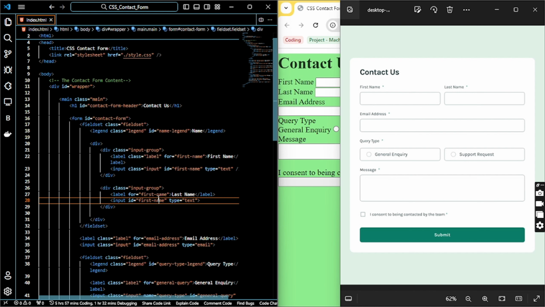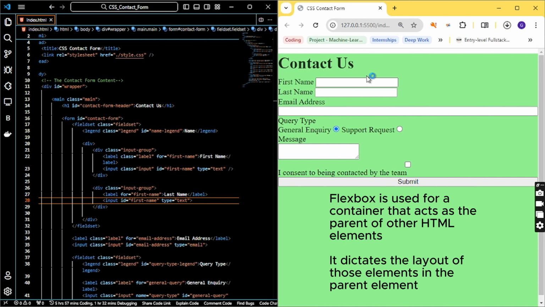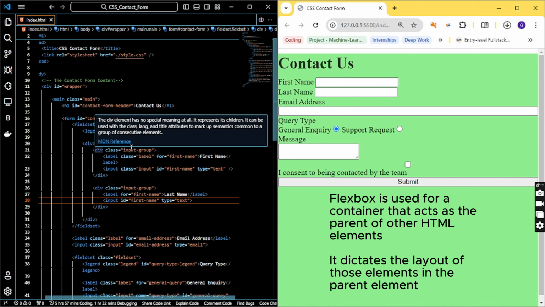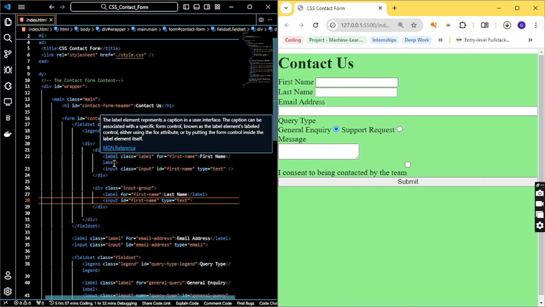So now the next thing that we're going to do is to actually make it look like this, where one appears over the other. So how are we going to do that? Now we need flexbox, right? Why do we need flexbox? We need flexbox because this is no longer separate, it is now inside a div.